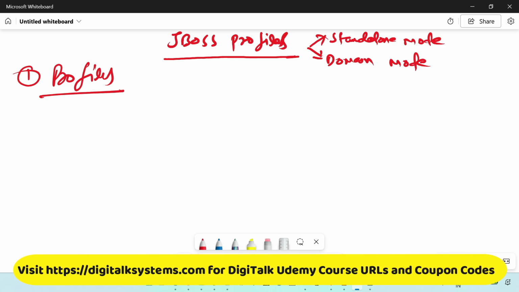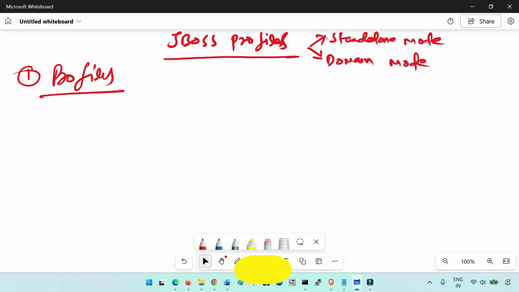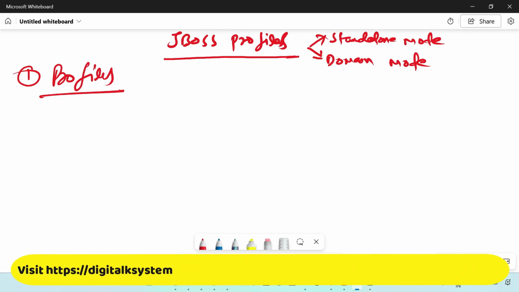So in a nutshell, your profiles define what kind of functionalities you want to use in your application server, and you utilize that particular profile when you configure your servers or your applications in a simple way.